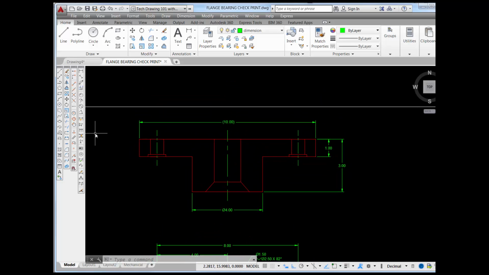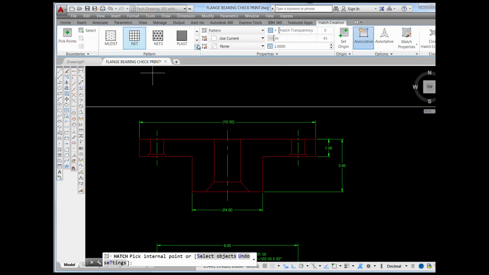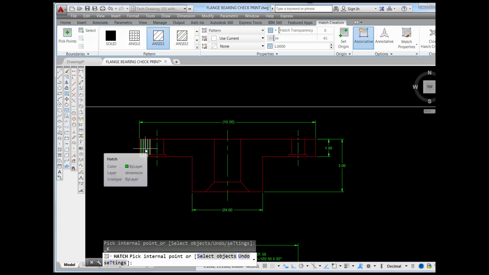So let's go add a hatch pattern here. I'm going to pick on the hatch icon. I'm going to go back to the ANSI 31, which was my original, if you remember. Now there's a bunch of these in here, and so finally I find ANSI 31, and I'm going to pick points because I want to pick in this area.